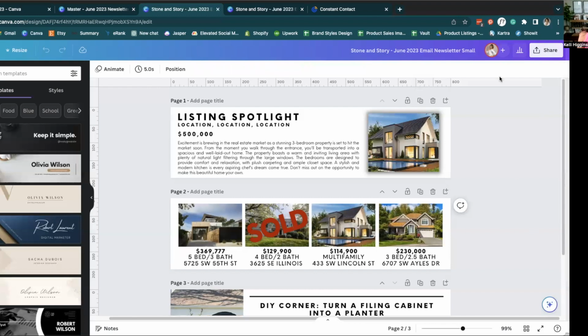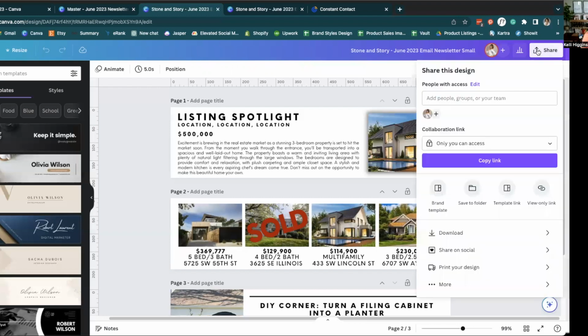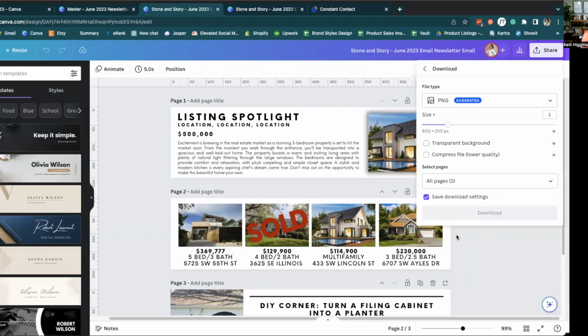One thing about email marketing is it is very important that you have high quality images. The quality of your image is going to change the look of your email marketing. So please remember that. Whenever you download your email images, we are going to make sure we do PNG, and we are going to take this little size slider and go all the way up. It is going to be a larger file, so just be prepared for that, but that's okay. We're going to hit download on that one.